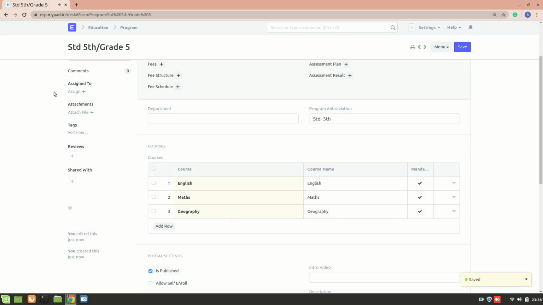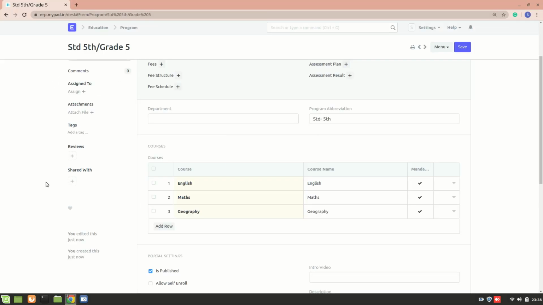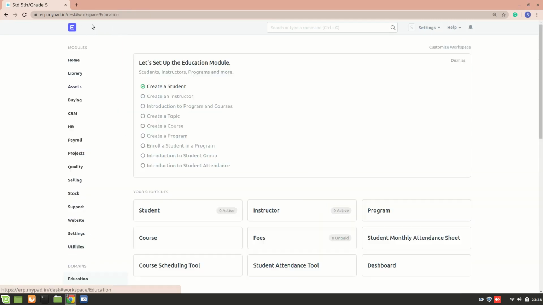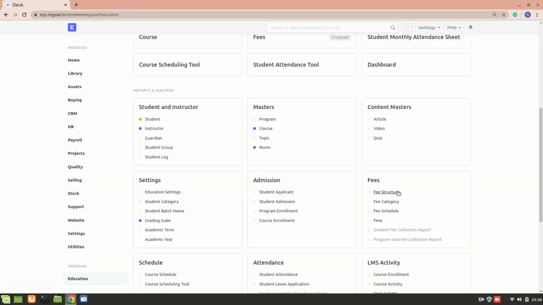Now next step we have is, let's go to the slide. Okay, we did this, and then we did the program and the educational curriculum part also. Now next we have is the fee structure part. Okay, so we'll go to the fees over here. In the education we'll go to the fees part. So here you can see we have these 4 doc types present. We have fee structure, fee category, fee schedule, and then fees.